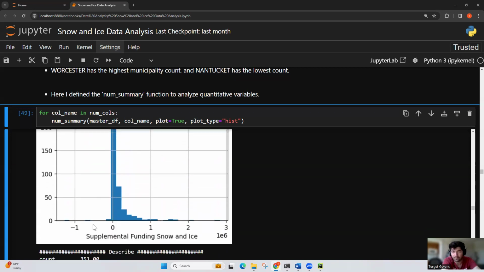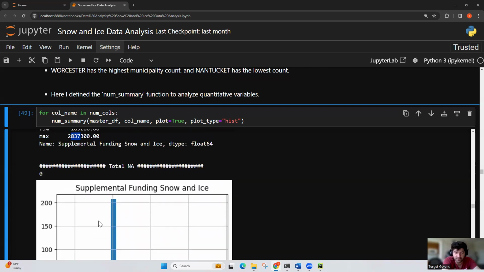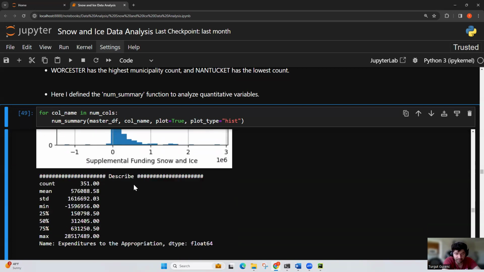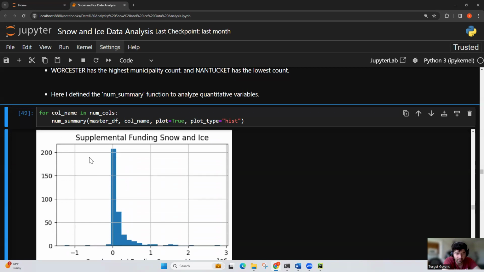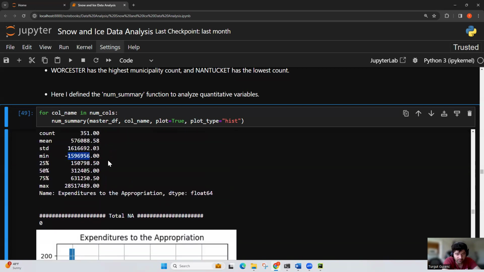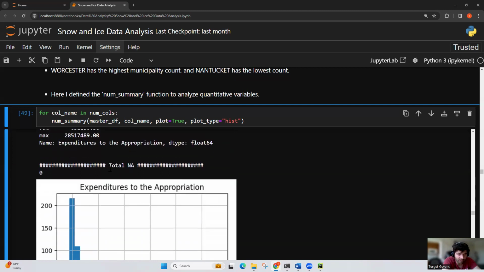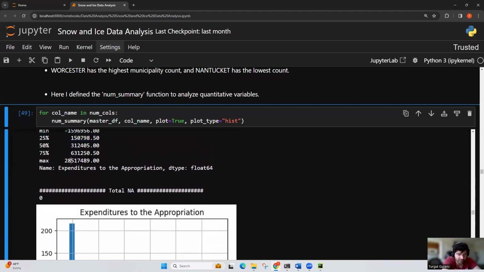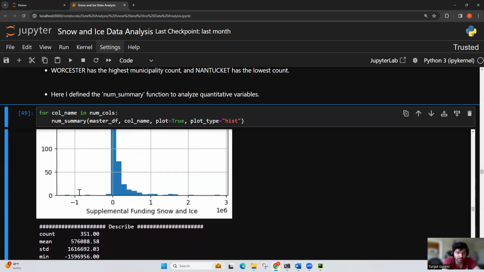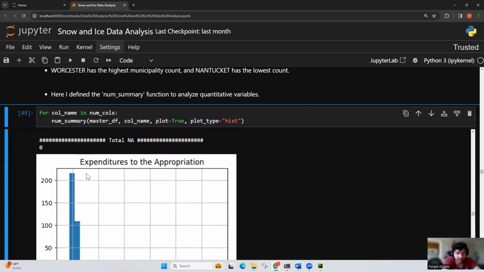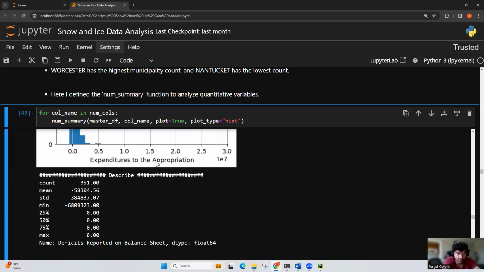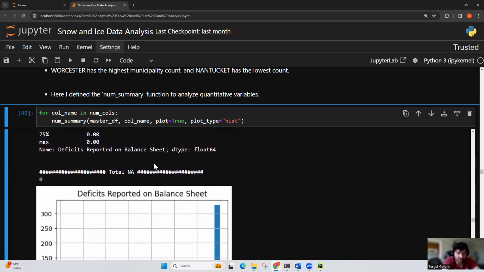As I mentioned, we have some minus funds. These are probably budget adjustments. As we saw here, many of them don't have a supplemental budget, right? We know this value comes from that municipality we mentioned before, Brockton, I think. And as you can see, this municipality, 28 million, is Boston, I think, has total expenditure in snow and ice removal, as you can see.